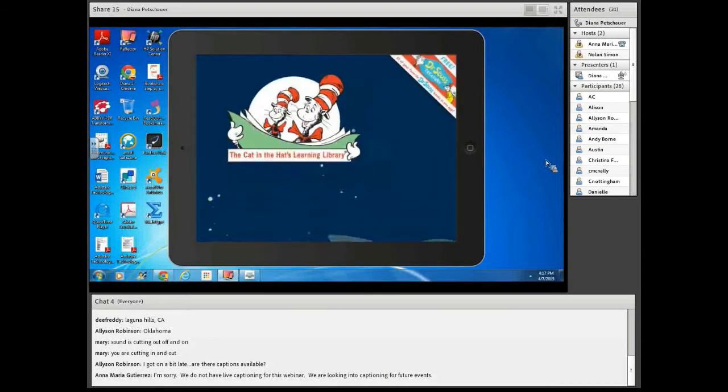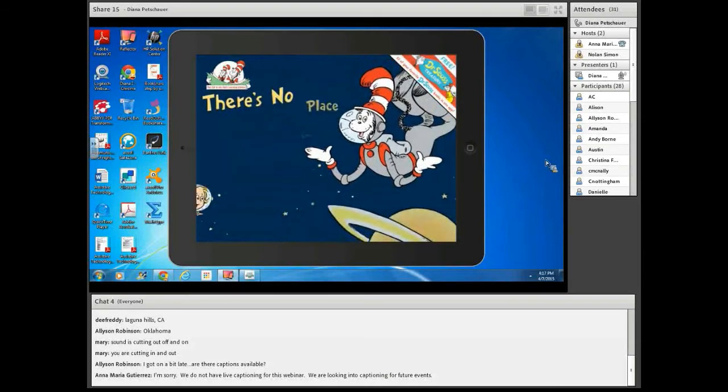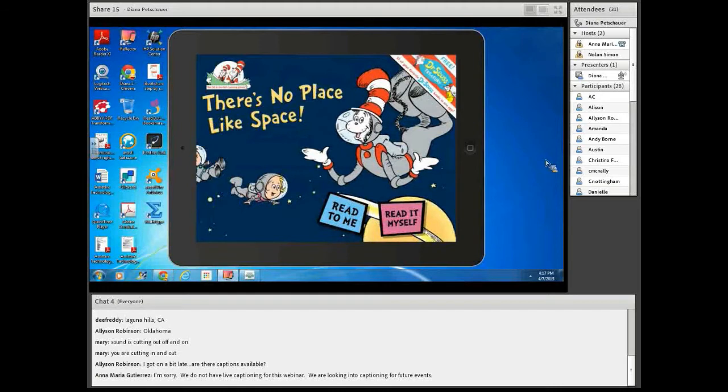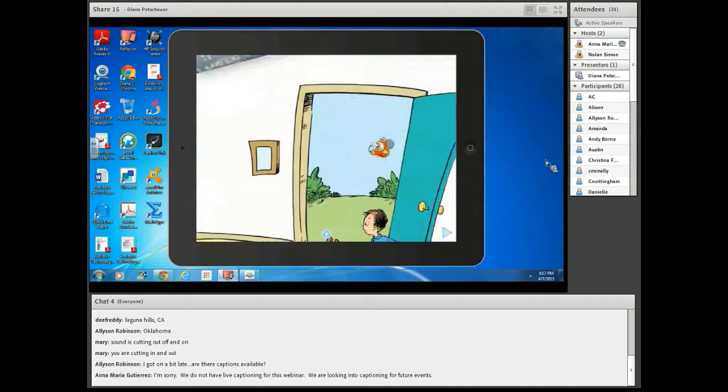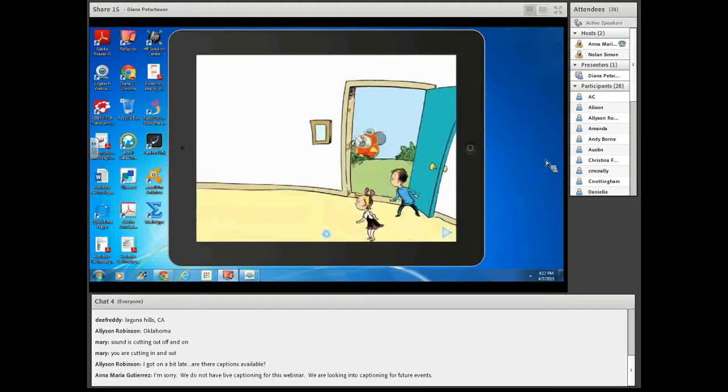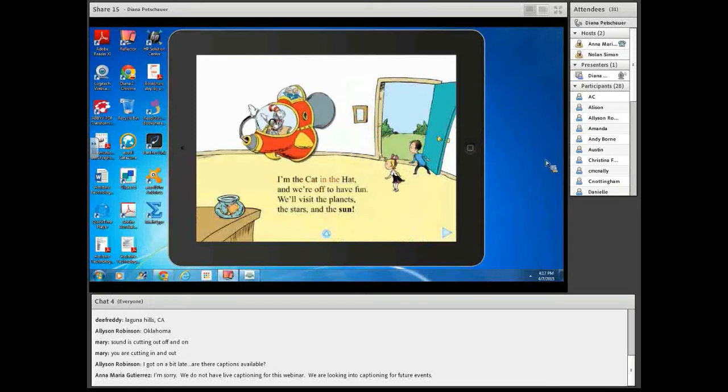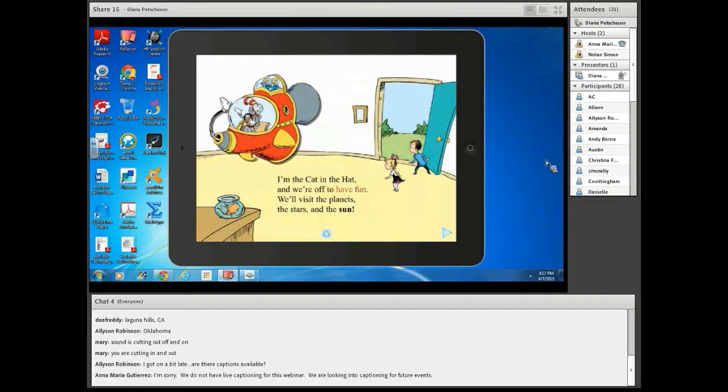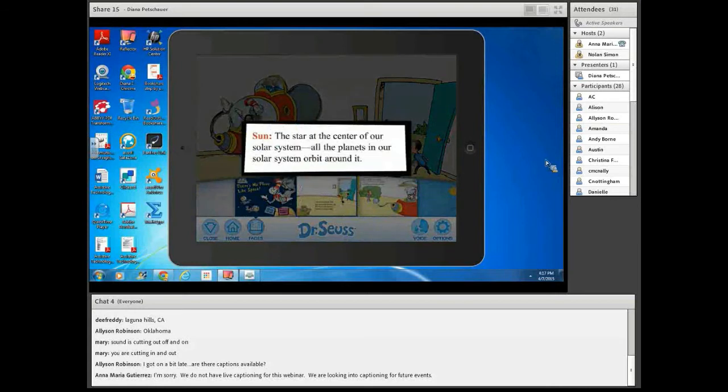Learning library. There's no place like space. I'm the Cat in the Hat, and we're off to have fun. We'll visit the planets, the stars, and the sun. Sun. The star at the center of our solar system. All the planets in our solar system orbit around it.